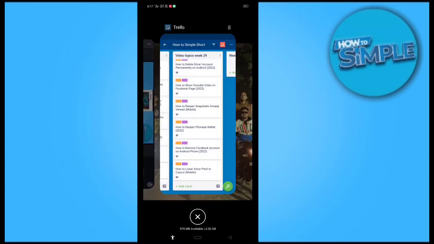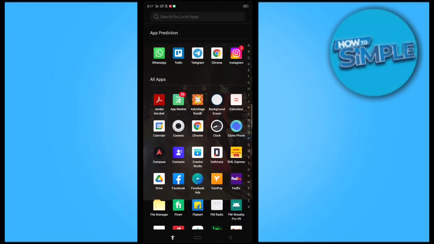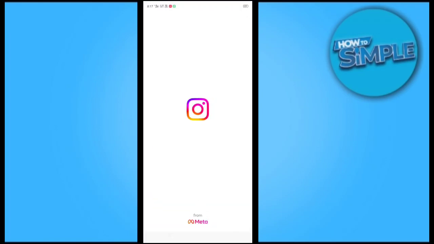And now just go on your Instagram and put it on your Instagram bio. Or if you've already attached it, just go to Instagram bio and cut all the link from there.